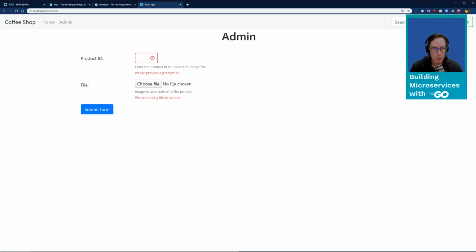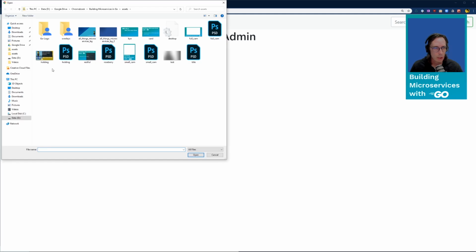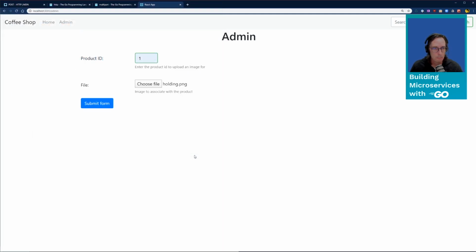Our admin is really simple. We're going to have a product ID, and we are going to choose a file. That one will do. And then when I submit this, that will create a multipart request, and it'll submit it to my backend server.